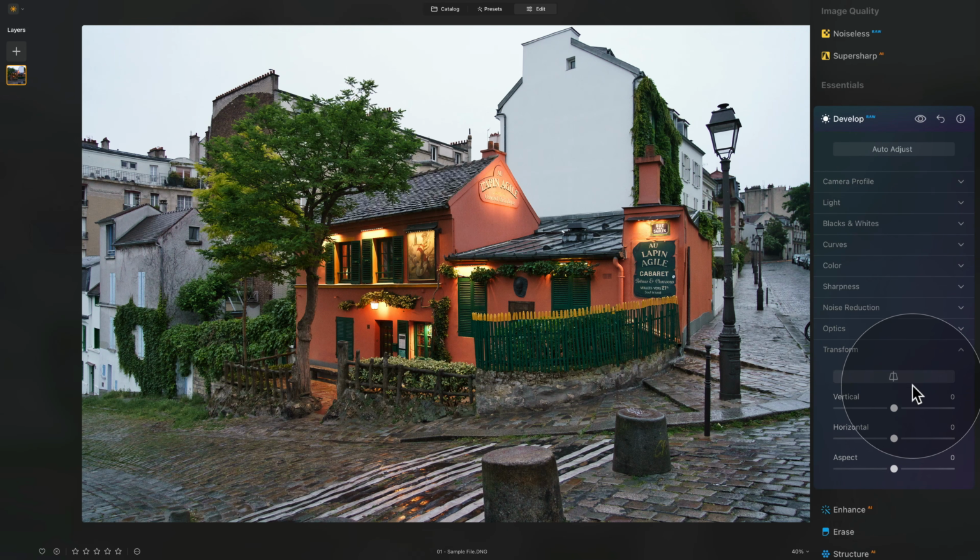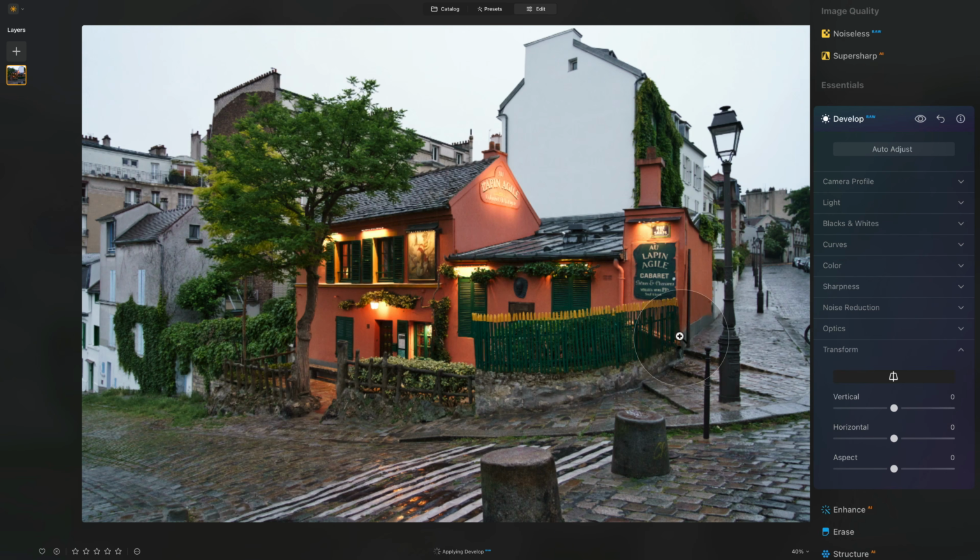Now it's time for the final tab, the transform. Now I love this auto align option here. It really helps, especially for cityscapes captures. You can just click on it and it will align your photo. How cool is that?